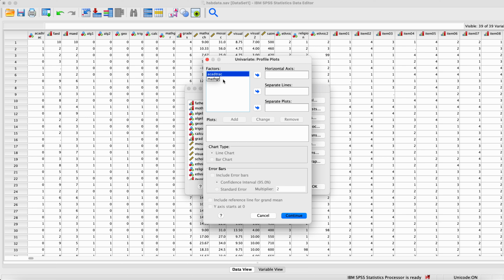If you wanted to do that, then you could take math grades and move it over to the horizontal axis. And then you could take academic track and move that to this separate lines box. So basically what I'm telling the software is, I want to see a visual of math grades, but I also want to see academic track on a separate piece. So that way I have two different graphs of both of my grouping variables.